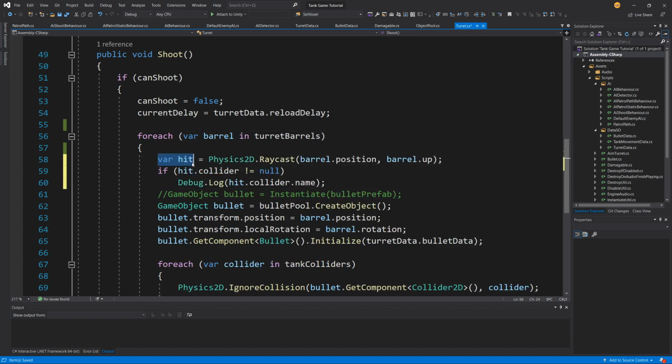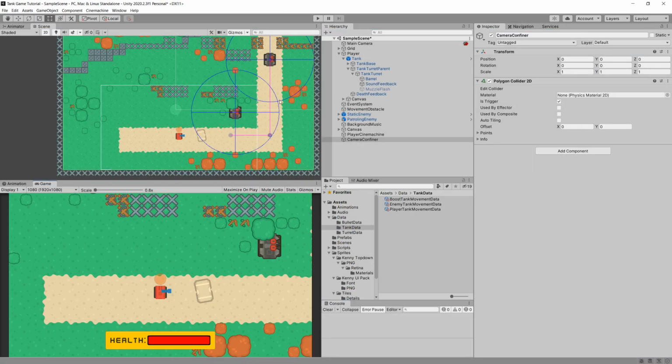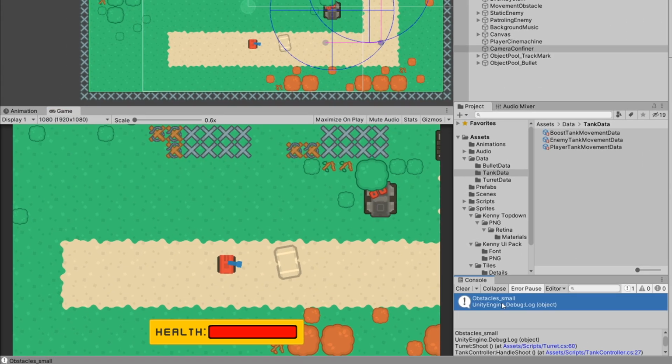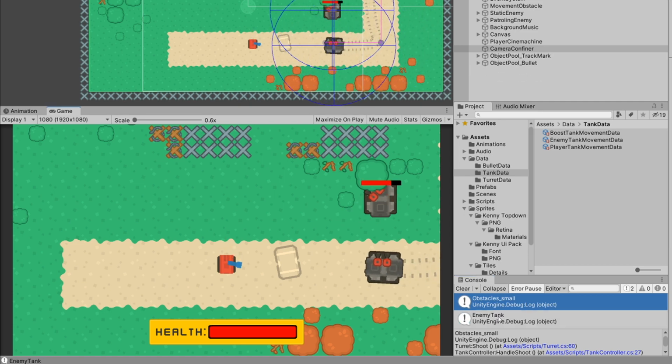So this simply gets var hit equals Physics2D.Raycast, so it performs a raycast from the barrel.position in the direction barrel.up, which is just in front of the turret. And if this hit.collider is not null, so we have detected something using our raycast, we're going to Debug.Log the hit.collider.name, so the name of the game object that we have detected with our raycast. Let's save it and go back to Unity. When we press play, you can see that nothing really strange happens. If we shoot, we can see that we have detected the obstacles small, which is this area. If we shoot at the enemy, we have detected the enemy tank.